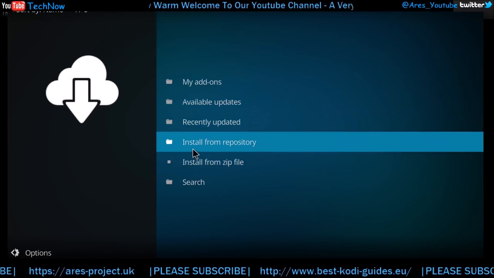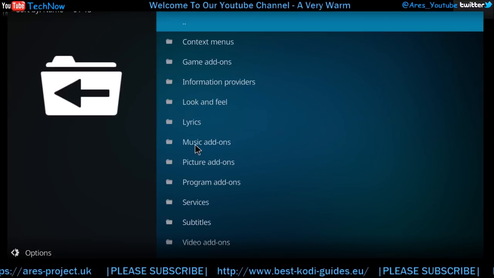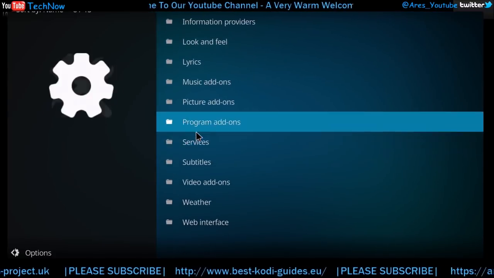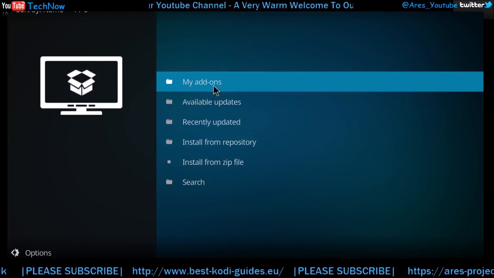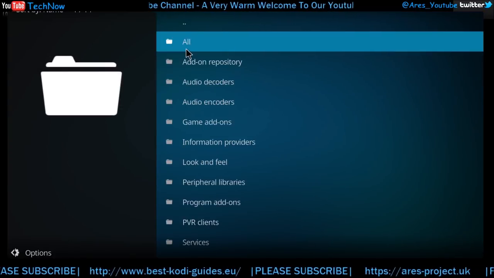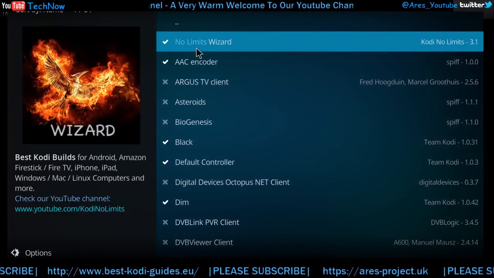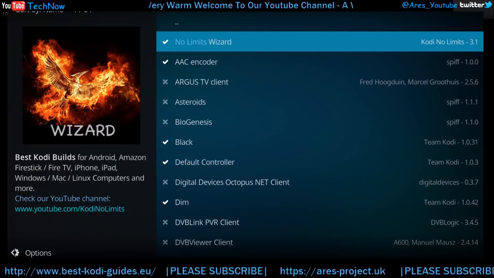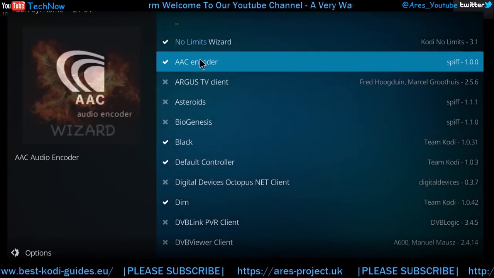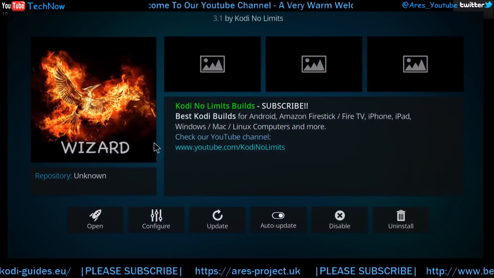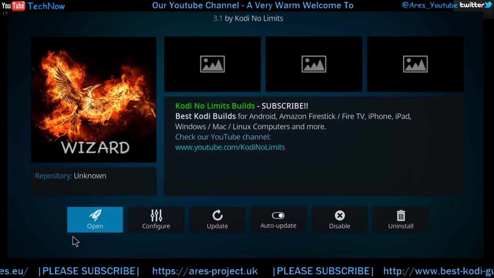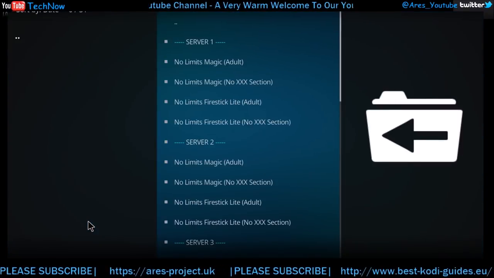So now we're going to install from the repo. Bear with me, this always gets me. Oh, no, I think it's this one, my add-ons. Click all. Yeah, there we go. And there's the wizard. Give that a click. There we go. And we're just going to click open. Okay.